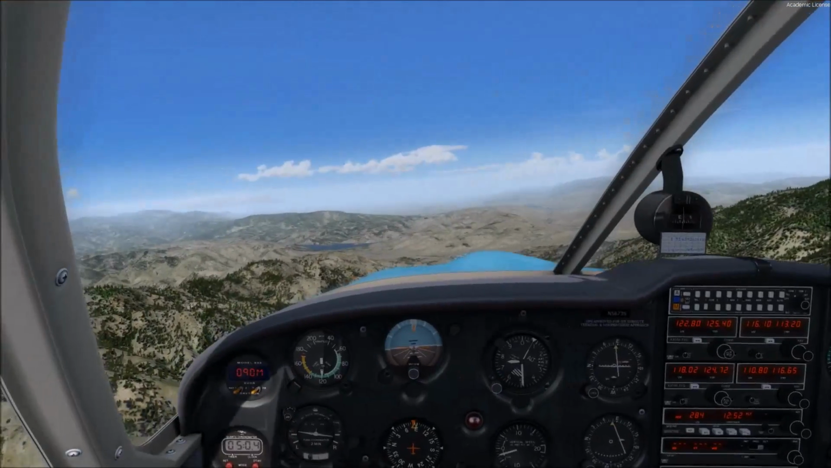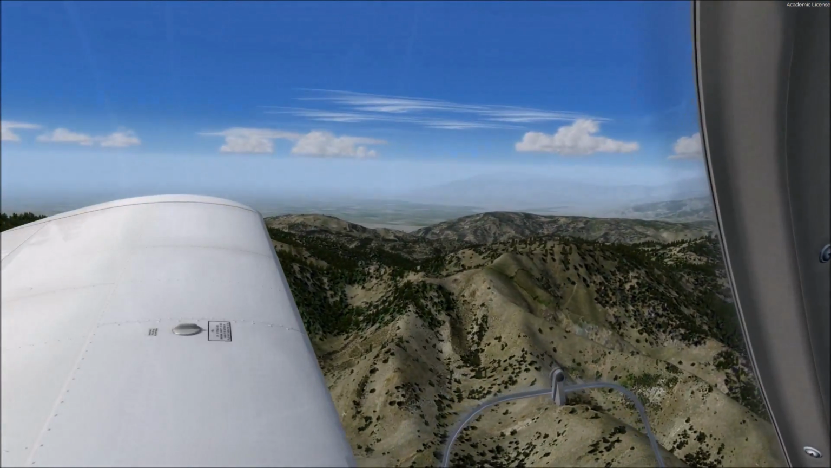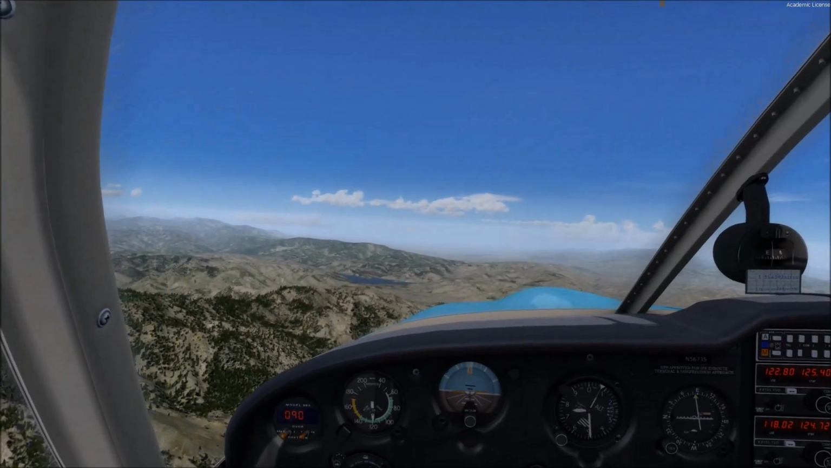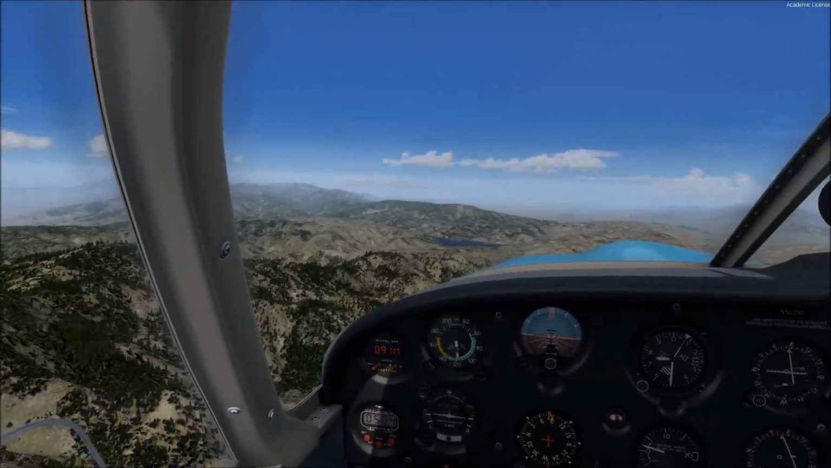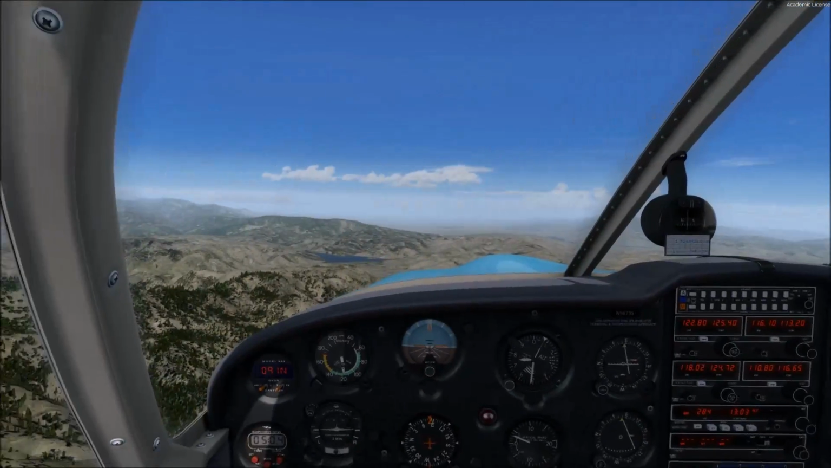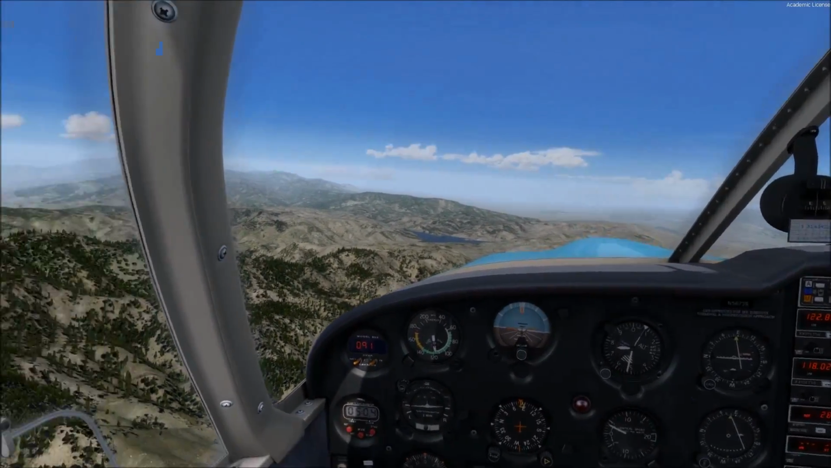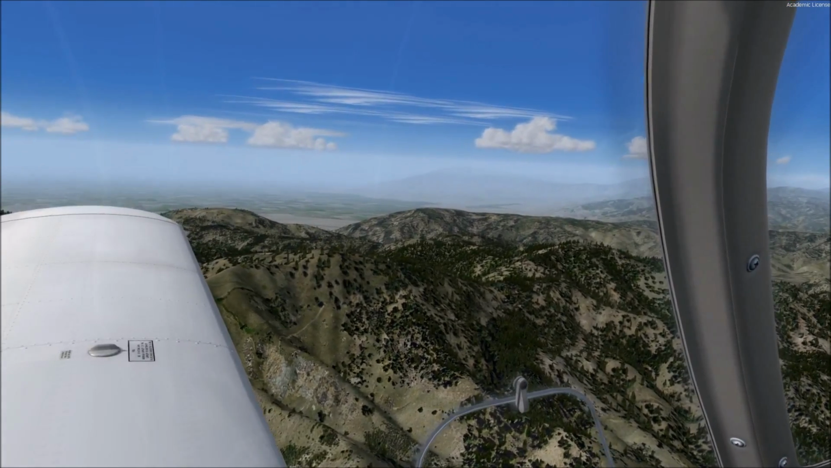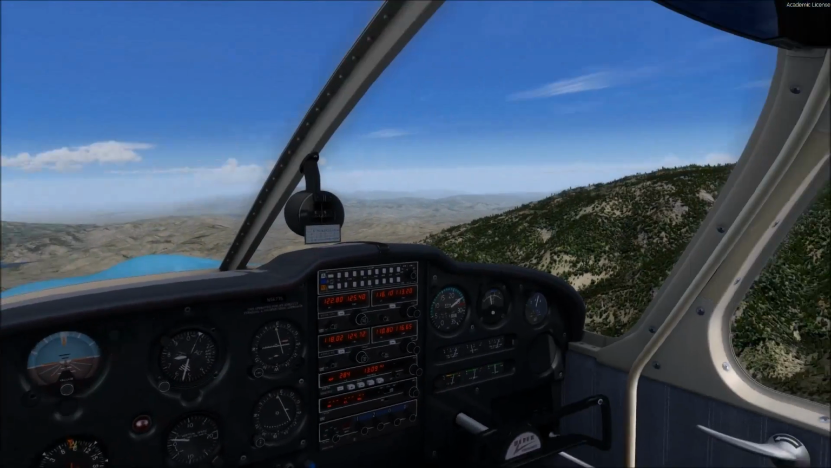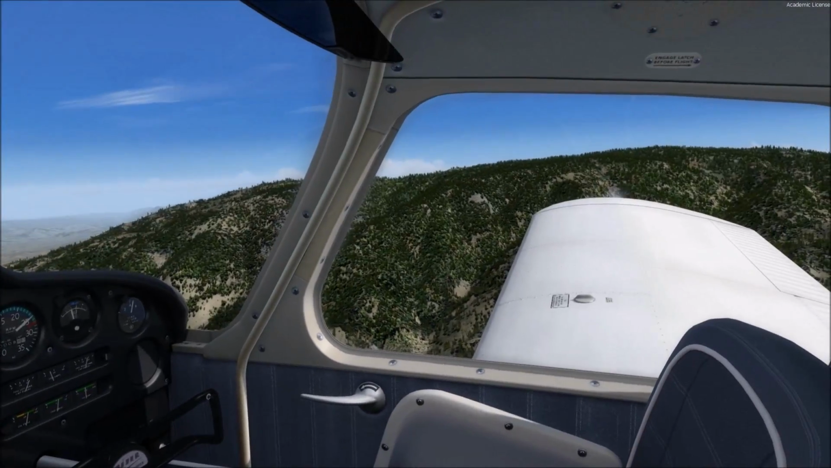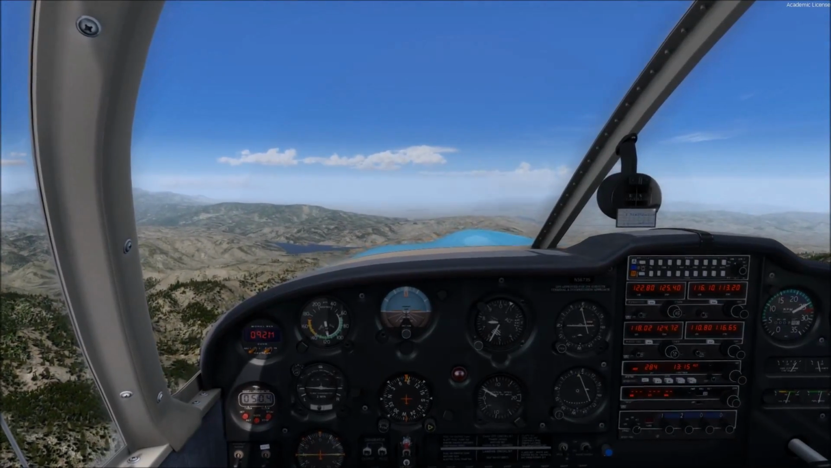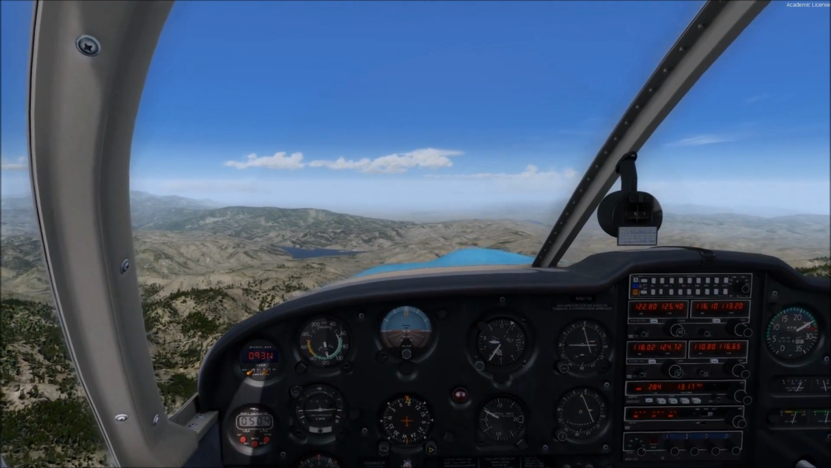Turbulence here. Making sure to stay more on this left side of the valley than the right, which is working out for us. Remember, don't let this VOR... See, it's trending a little bit to the right, but I don't want to go too much further right now because of the mountain wind and the turbulence.